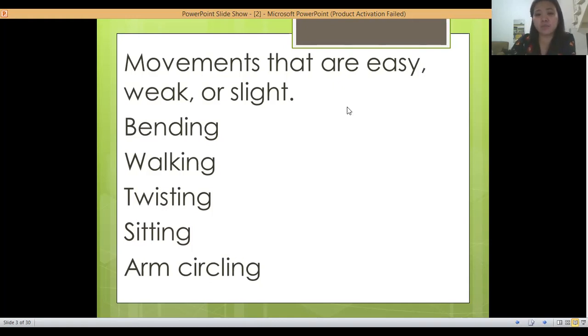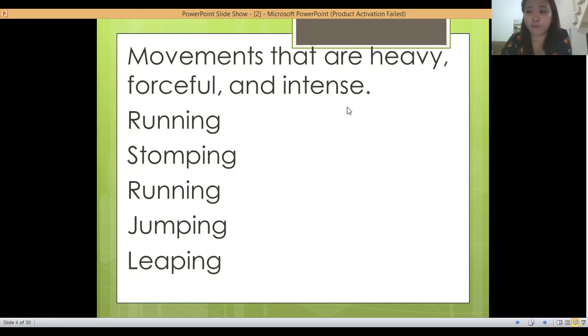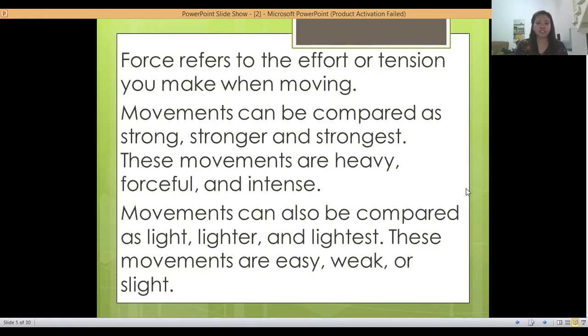What about the movements that are heavy, forceful, and intense? Of course, the first example is running. Next is stamping our feet. And jumping. And leaping. We can also do galloping like a horse. So these movements are heavy, forceful, and intense. Ay, pinawisan ako. So, force.